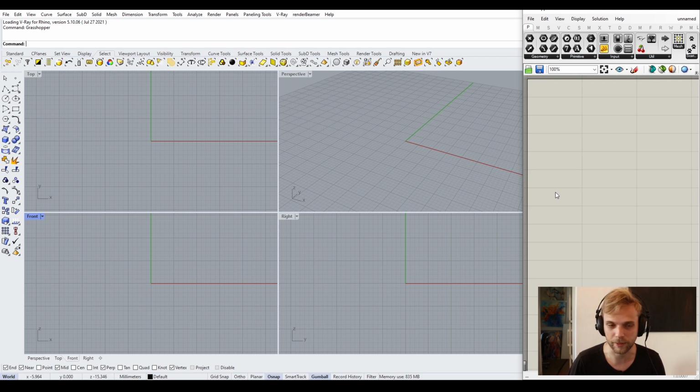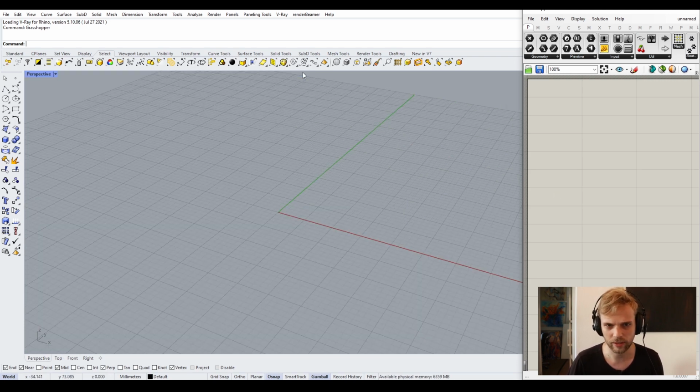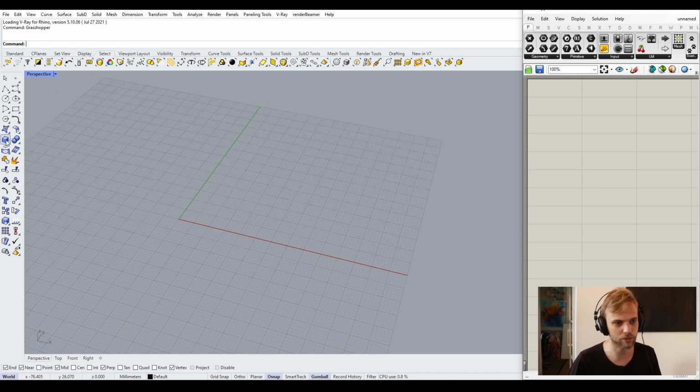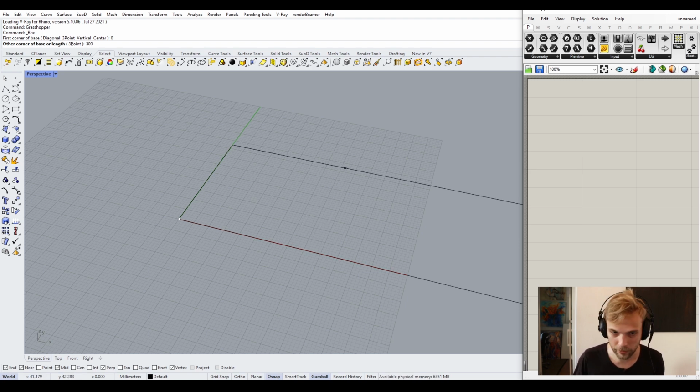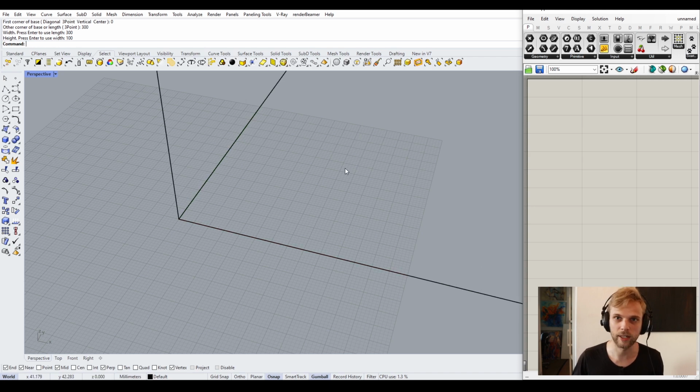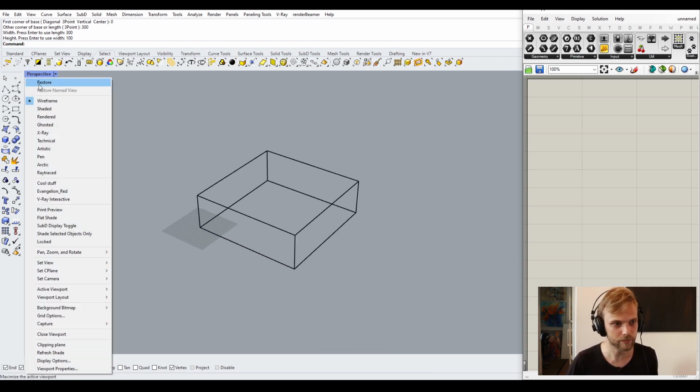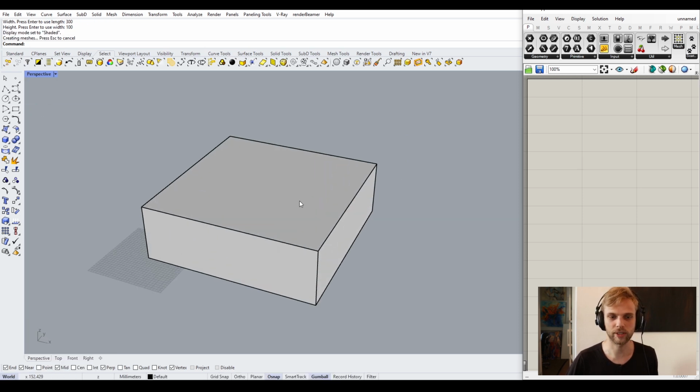So the basic idea is that in Rhino, I'm going to draw out my styrofoam sheet, you know, the bulk material that I'm going to use, and I'm just going to use a box for it. A box that is 300 millimeters by 300 millimeters by 100 millimeters in height. Something like that. Let's go for shaded view.